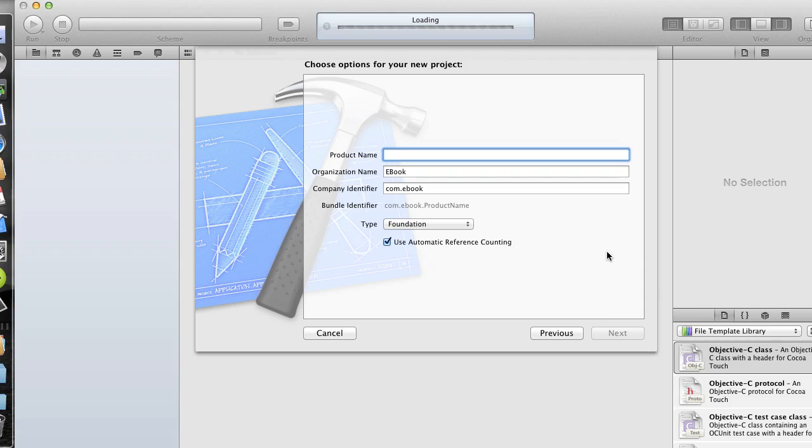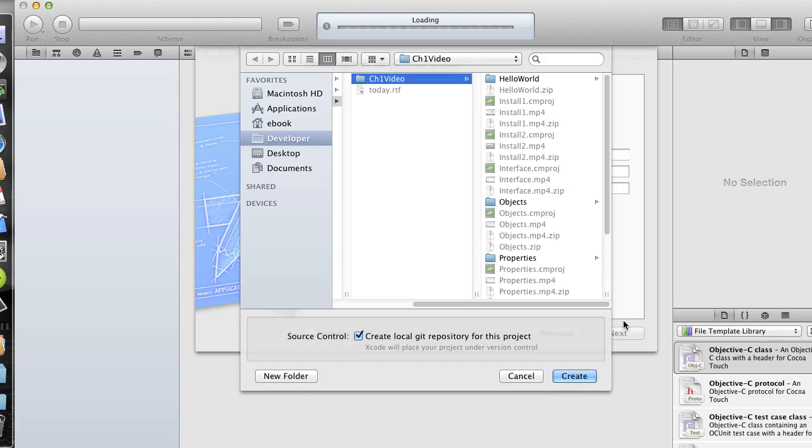In this unit, I'm going to call this project init override, and I'll accept the rest of these. Xcode is very sticky. When you bring up a new project, it uses the settings that you last used. So we're going to use the Foundation framework, and also we're going to use automatic reference counting. So we'll click on next, and then we'll save it in the chapter 1 video file folder.